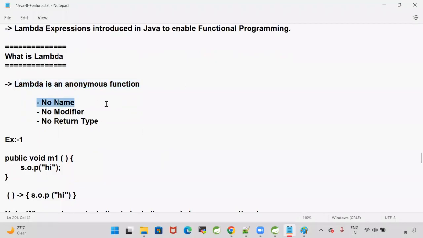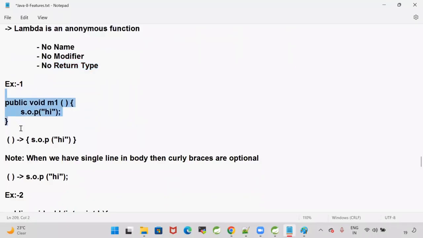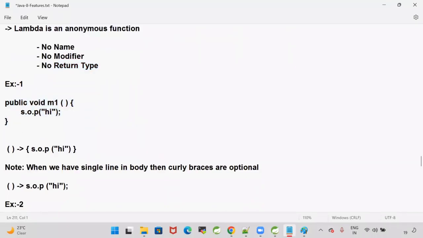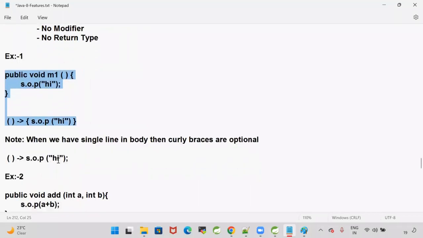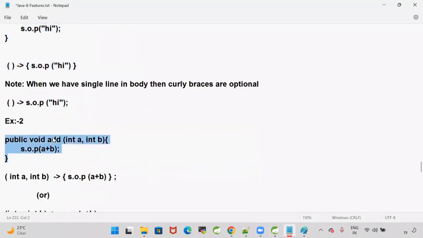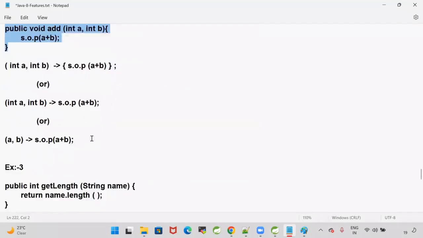Lambda will not have any name. Lambda will not have any modifier. Lambda will not have any return type. This is one example. For this example, the corresponding lambda is like this. And here, example 2, this is the add method. For the add method, this is the corresponding lambda. Okay guys, here I'm writing the lambda expression.